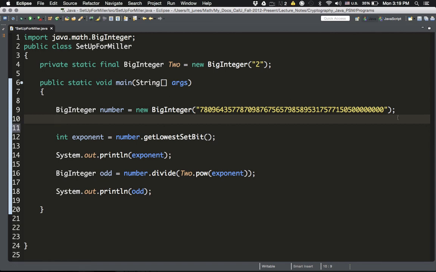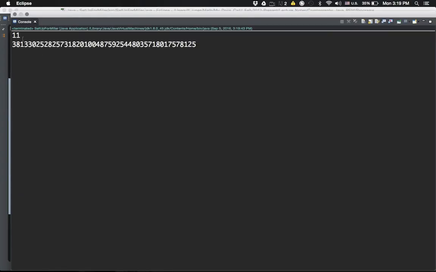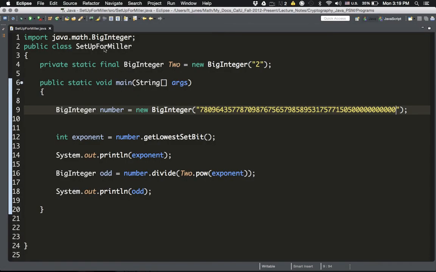Now you can, of course, change this number into whatever you want. It's a big integer type, so just type the number there, and that will give you the exponent. For example, let's try another one. Let's put another 0 there, 2 zeros, 3 zeros. I'm going to save it. Then I have 2 to the 11 times this number that is here.